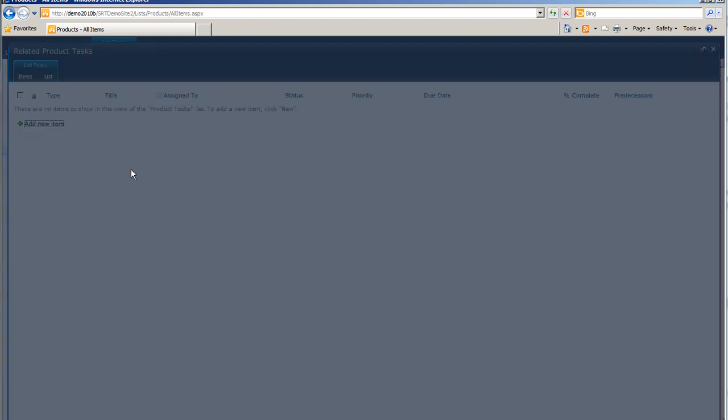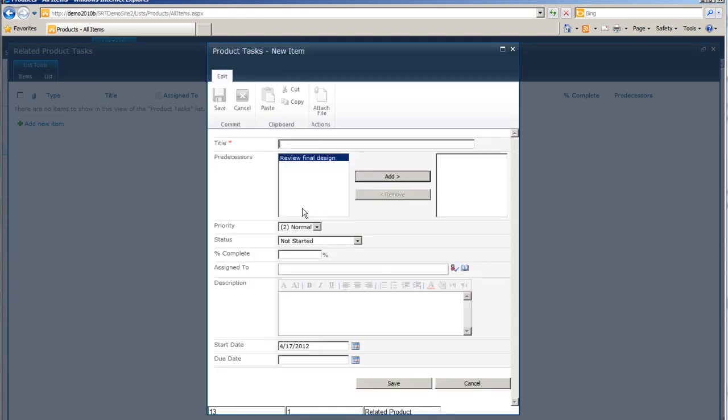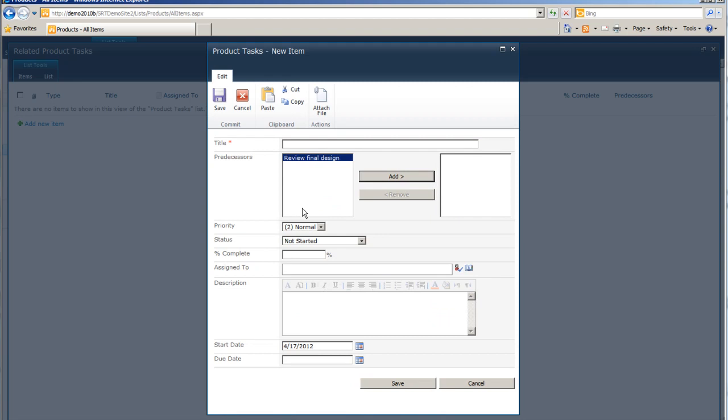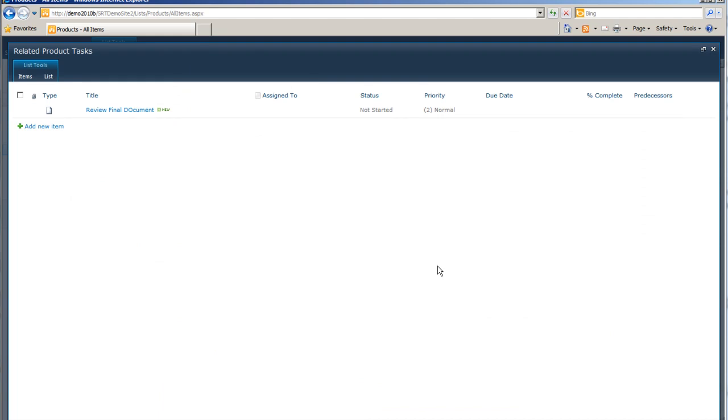Related to any product, you can add a task. Let's say you're going to use this as your tool in order to track things that need to be done with this product in terms of design, meetings, anything like that. So, review final document. You can assign it to a person if you want to, give it a due date. You get your standard task functionality that you're used to in SharePoint.